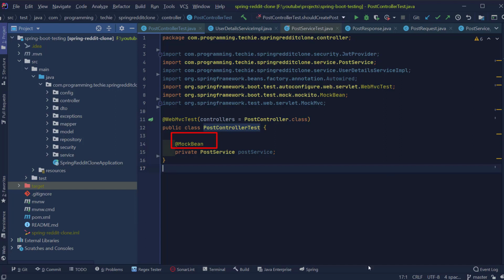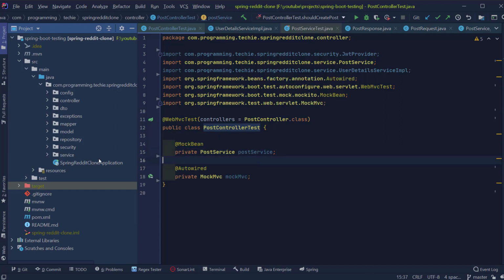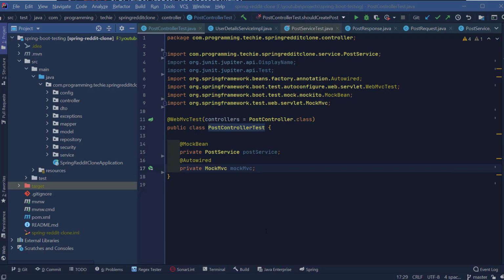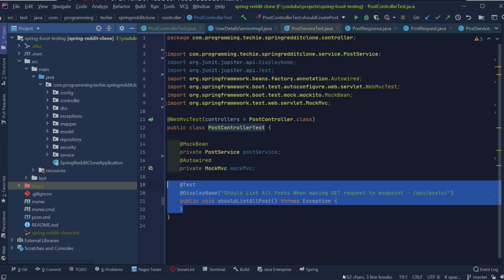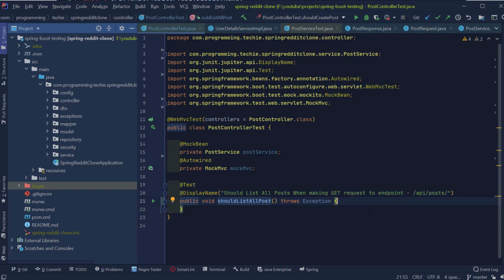After that, we are going to autowire another class called MockMvc, which provides us a way to call our REST endpoints from our test. Mainly it provides us a servlet environment where we can make calls to the REST endpoints and it will return us a mock response. Now let's create our first test method, which will test whether the get endpoint will fetch all the posts or not.